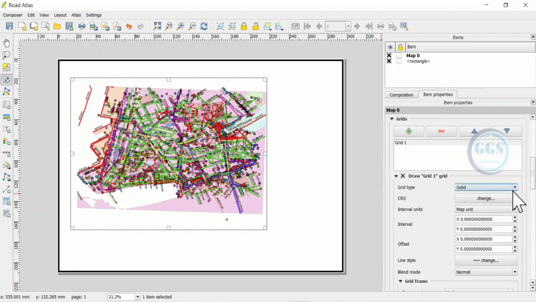Then here you can change the grid type. If you want it as solid, cross, markers, or frame and annotation only. So I want it as solid. I'll click on solid. Then interval units. I prefer it to be in millimeter. And of course, if you have already set your map, you can choose map units. But I want it to be in millimeter.